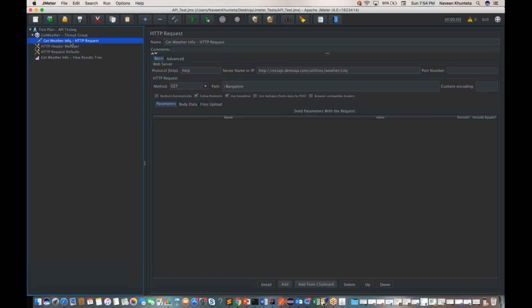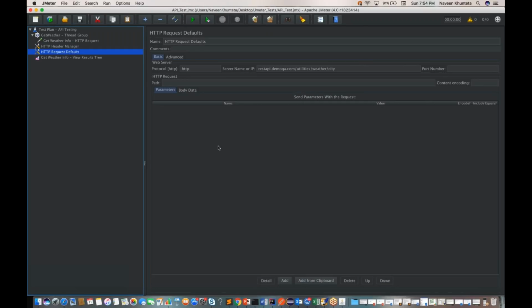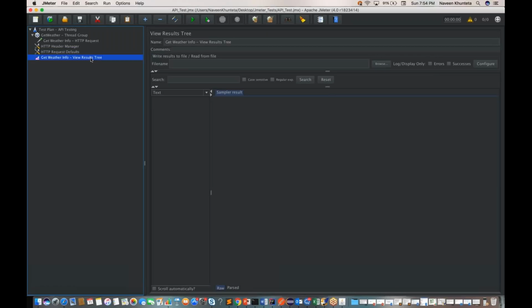Get weather info, this is the HTTP call, and this is the server name, and this is the GET call that we have added, and slash Bangalore that is the path parameter. And HTTP Header Manager, we have seen that content type application/JSON, this is the content type. HTTP Request Defaults, so in defaults we have seen this is the HTTP and this is the server name, and this is a result section, View Results Tree. So you will see the results over here of your API.